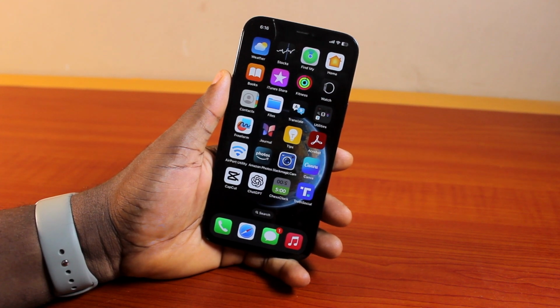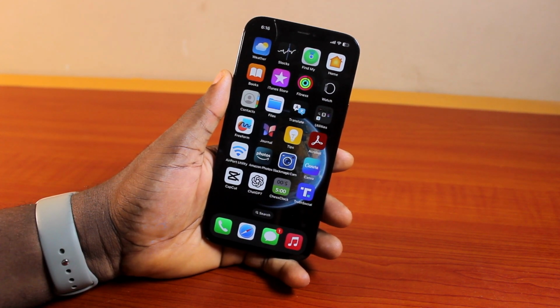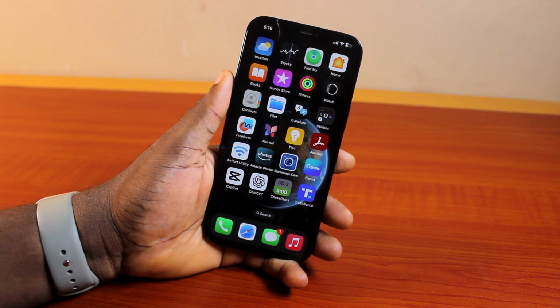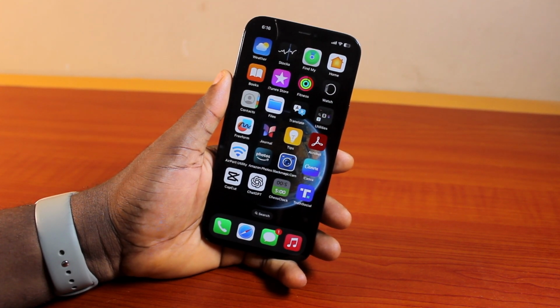Here, I'll detail how to delete apps from settings on iPhone. So if you want to delete a particular application on your iPhone via your iPhone settings, then here's a video for you.